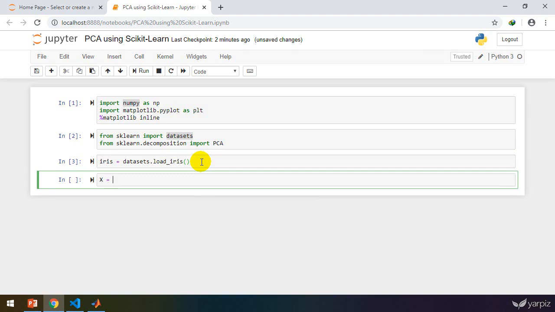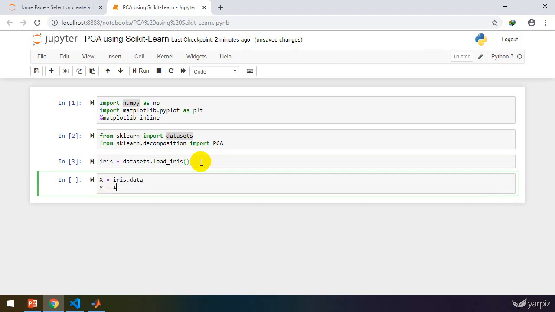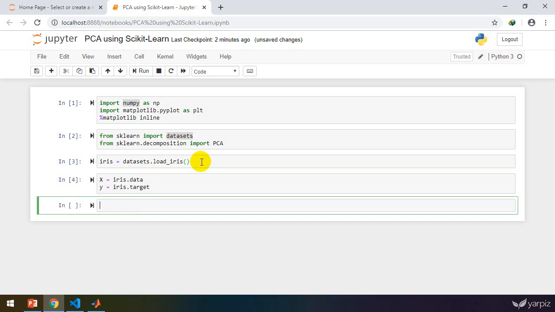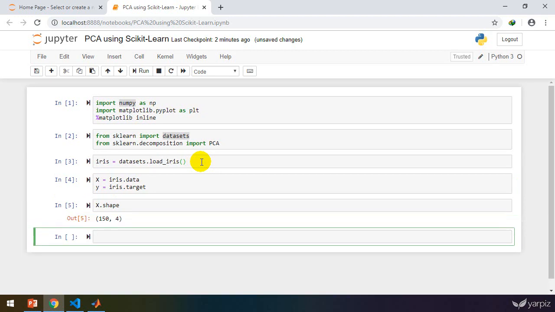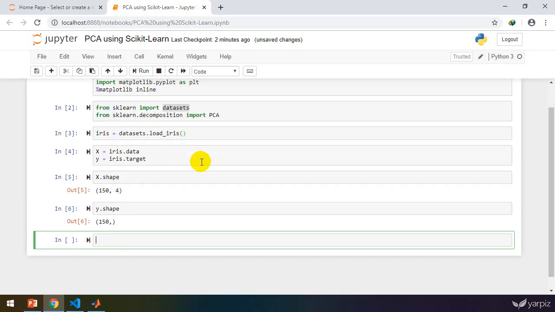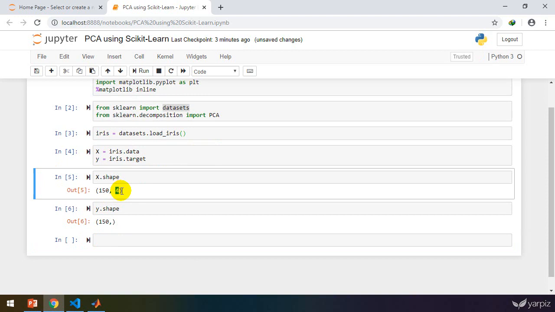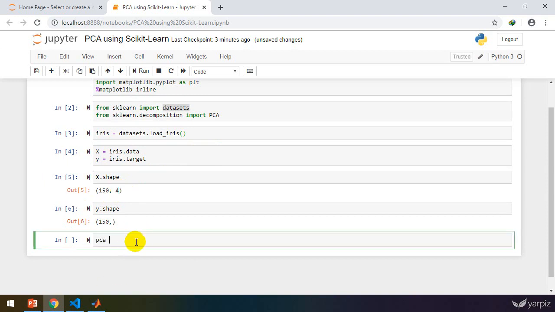The inputs of the Iris dataset are available from iris.data, and the target values are available from iris.target. If we check the shape of X, we get 150 samples of 4 variables, and for the target values we have 150 scalar values for labels. Okay, let's reduce the dimensionality of our input space from 4 to 2 principal components. To do this, we must create an instance of the PCA class. PCA equals PCA with 2 components, and you can call this using this notation or use the named argument n_components equal to 2.